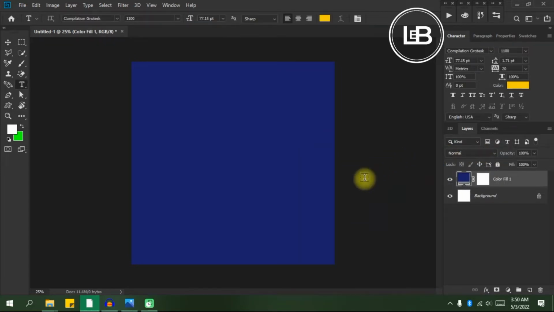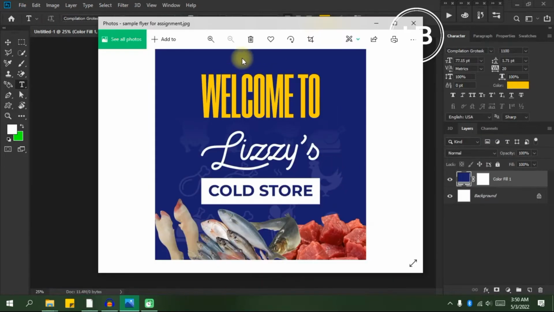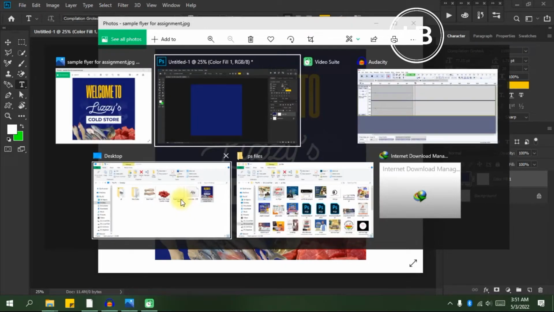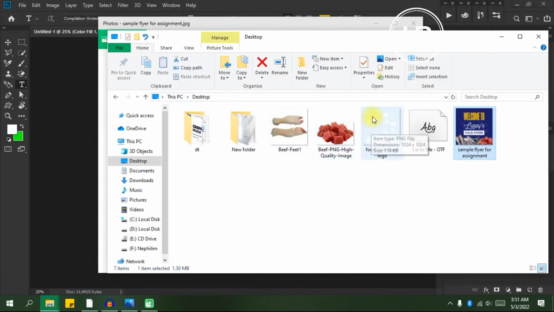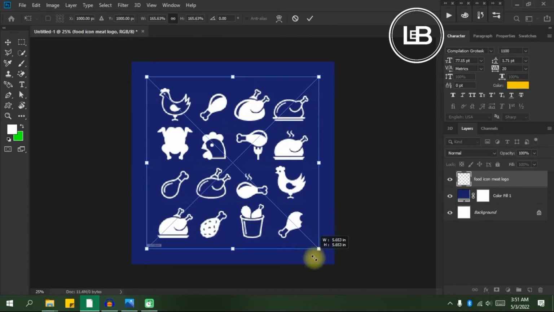Now the next step. Okay, so this is the flyer we are creating. The next step is to add the icons of coaster or meat. All right, so we are going to add it shortly. This is the PNG file of the icons, so I'll just drop it, or I'll place it on the document, and then I'll enlarge it.